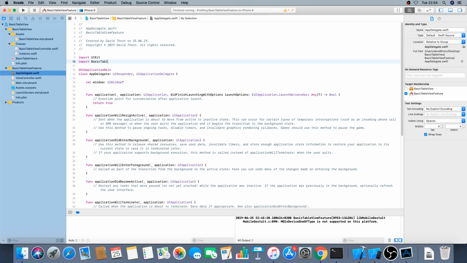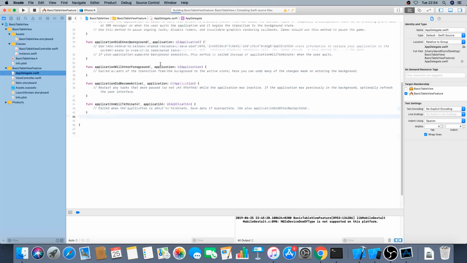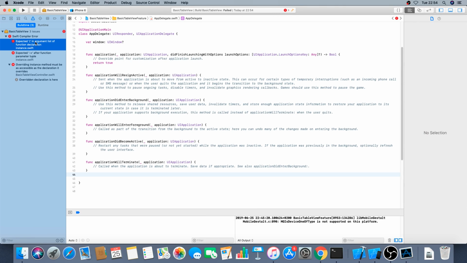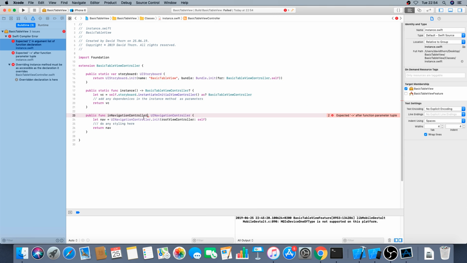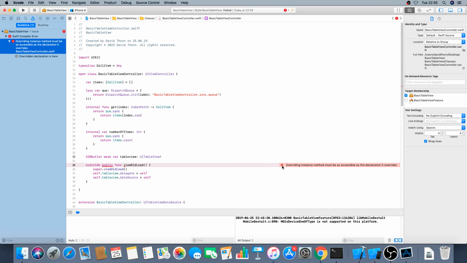BasicTableView, that's what it was called. Failed. What did fail? Oh, maybe because we need to build it first. What's wrong with this? There's always something wrong. Function. Oh yeah, sorry, my mistake. Your faults. Overriding it. Yes, here. What did I do wrong here? Of course, yeah.